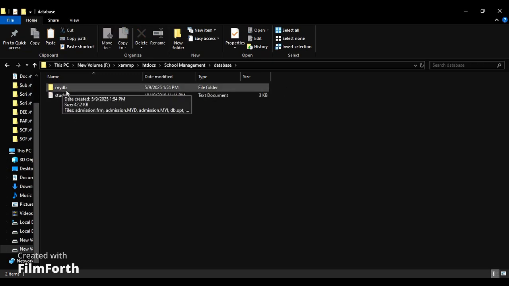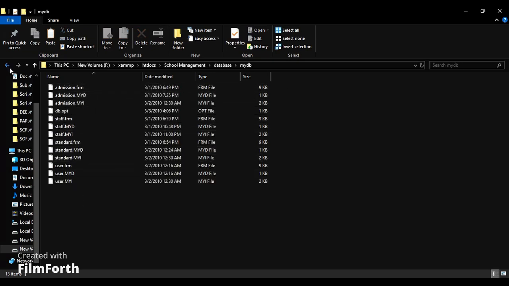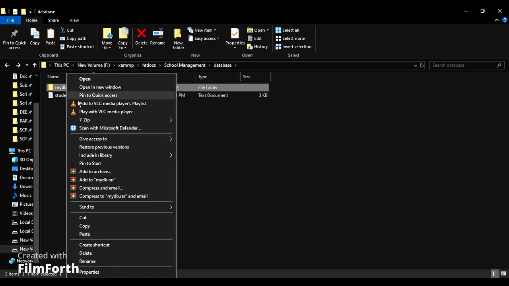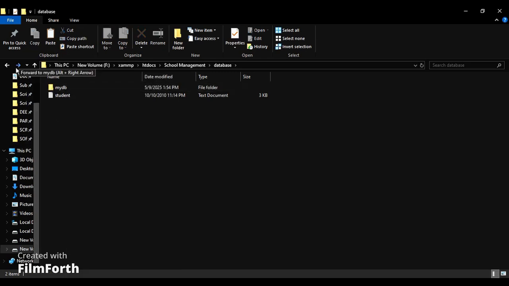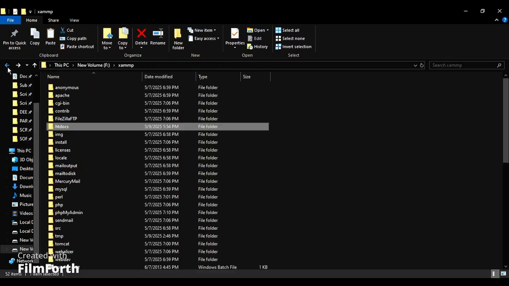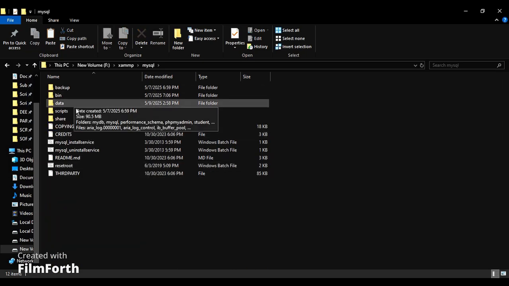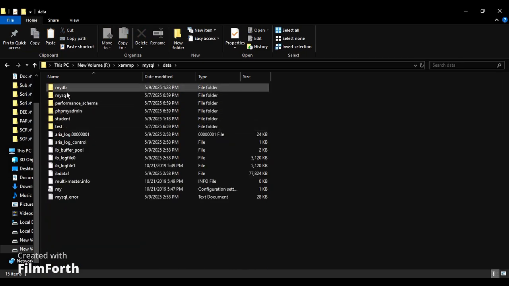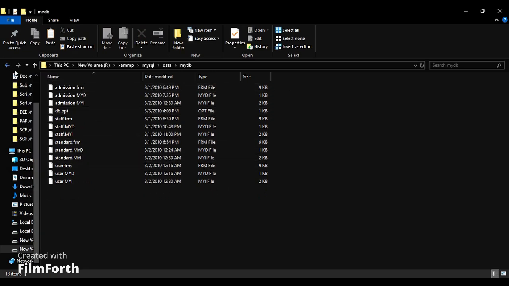Now open the database files, where you can find .frm, .myd, .myi files, and these are the most important files to run the project. Without them you cannot move forward. Now copy the folder and move to the MySQL folder /data and paste it there. So our database files are directly imported into the MySQL server.